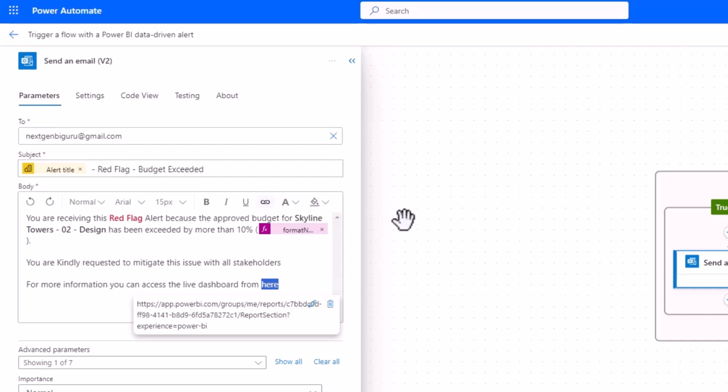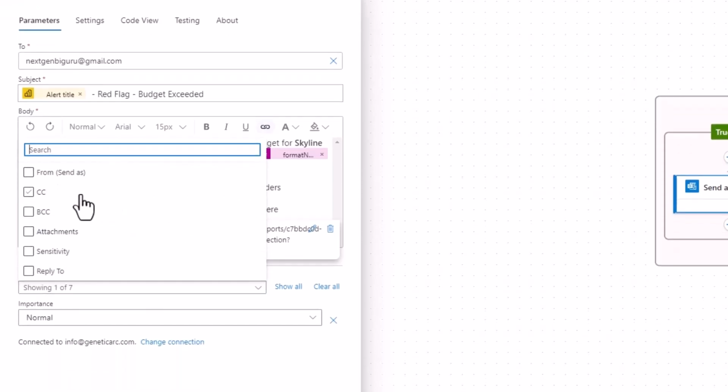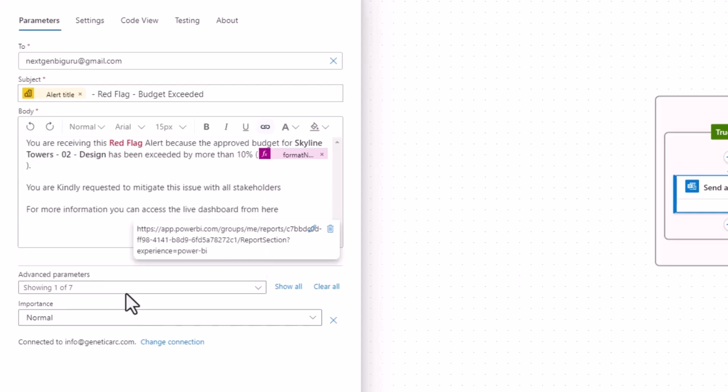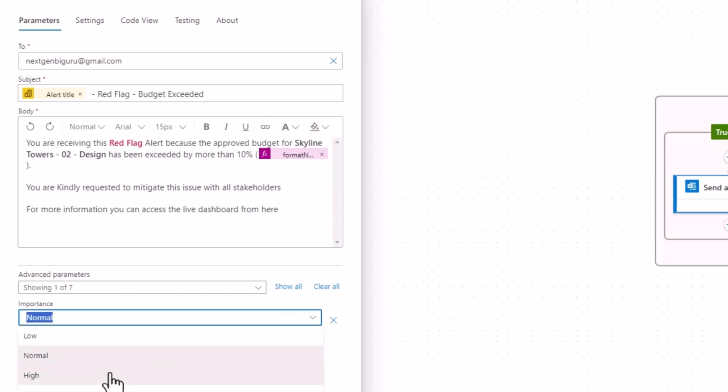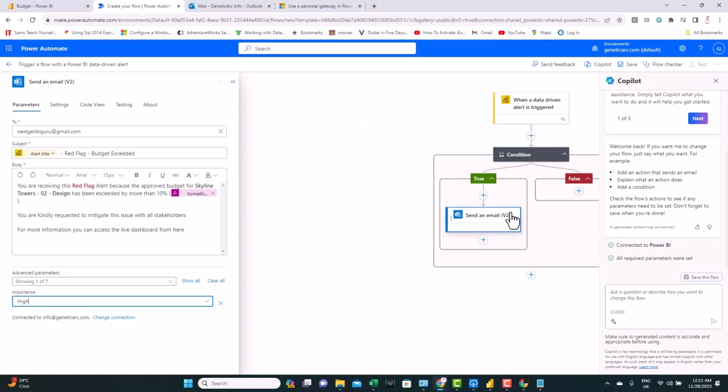So now we have our message ready. If you want to add more fields, you can add CC, BCC, and sensitivity, and so on. But I think for our case, it's enough. You can here set the importance to high, since we exceeded the 10%. So we have the above 10% email ready.